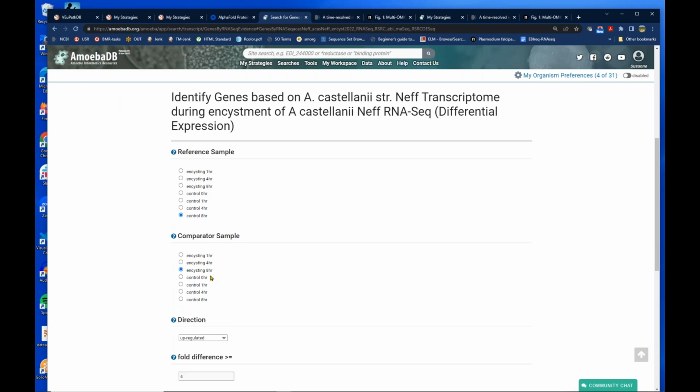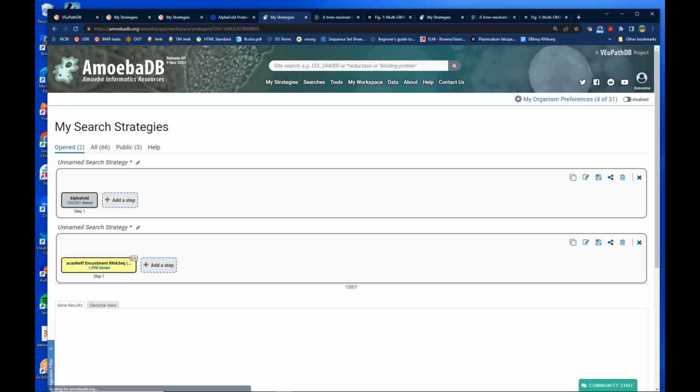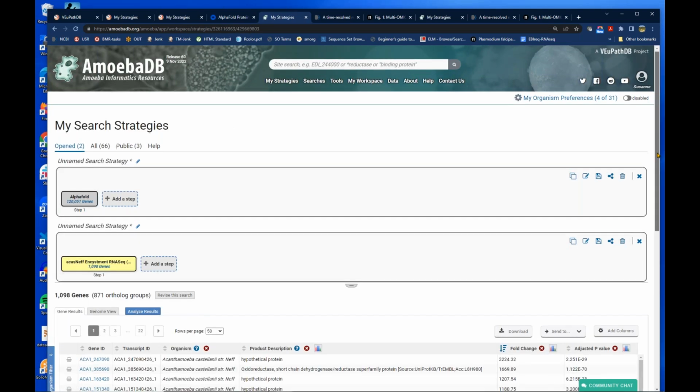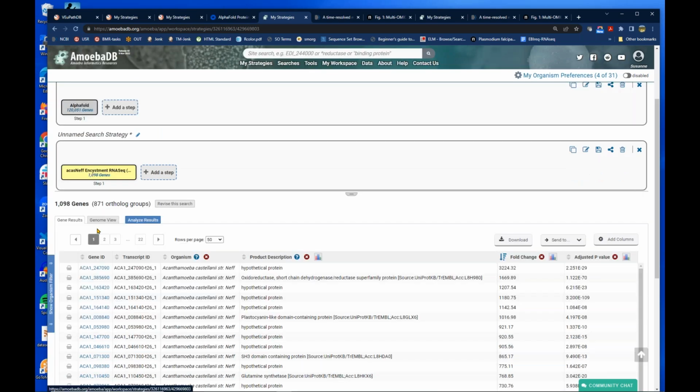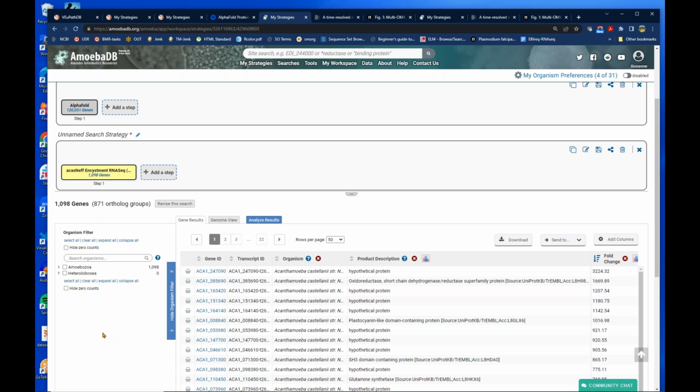I'm going to compare the encysting 8-hour time point to the control 8-hour time point, looking for upregulated genes with a fold difference of 4 and a p-value of 0.0001, so quite stringent. And if I say get answer, then I am returned 1,098 genes that were upregulated during the encystation.